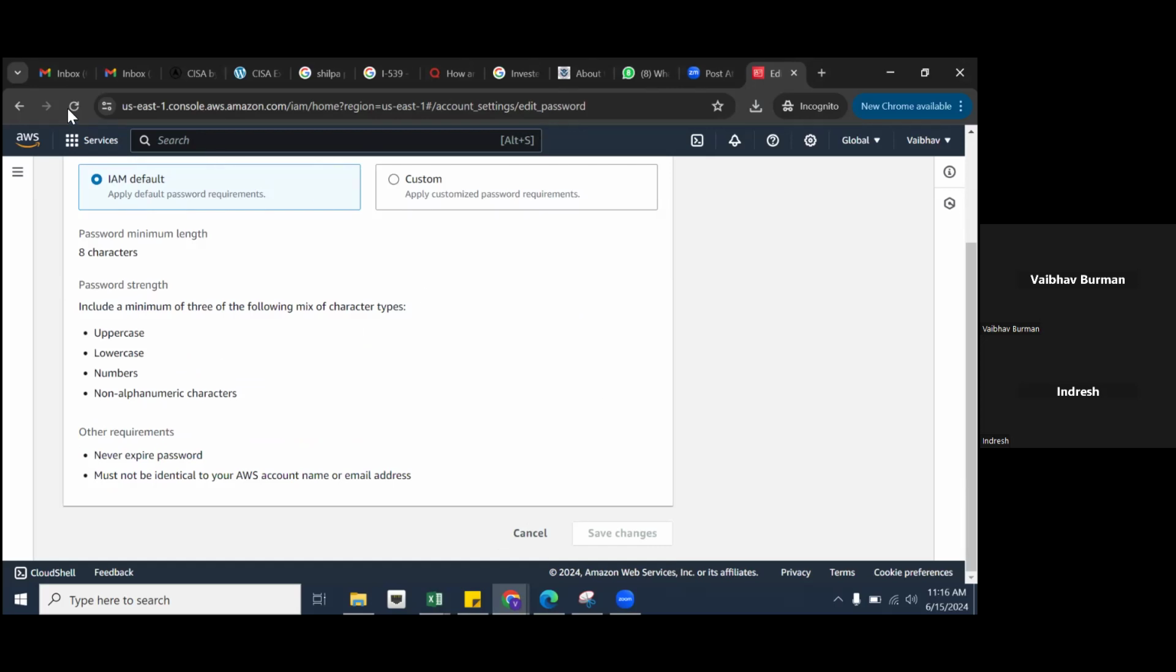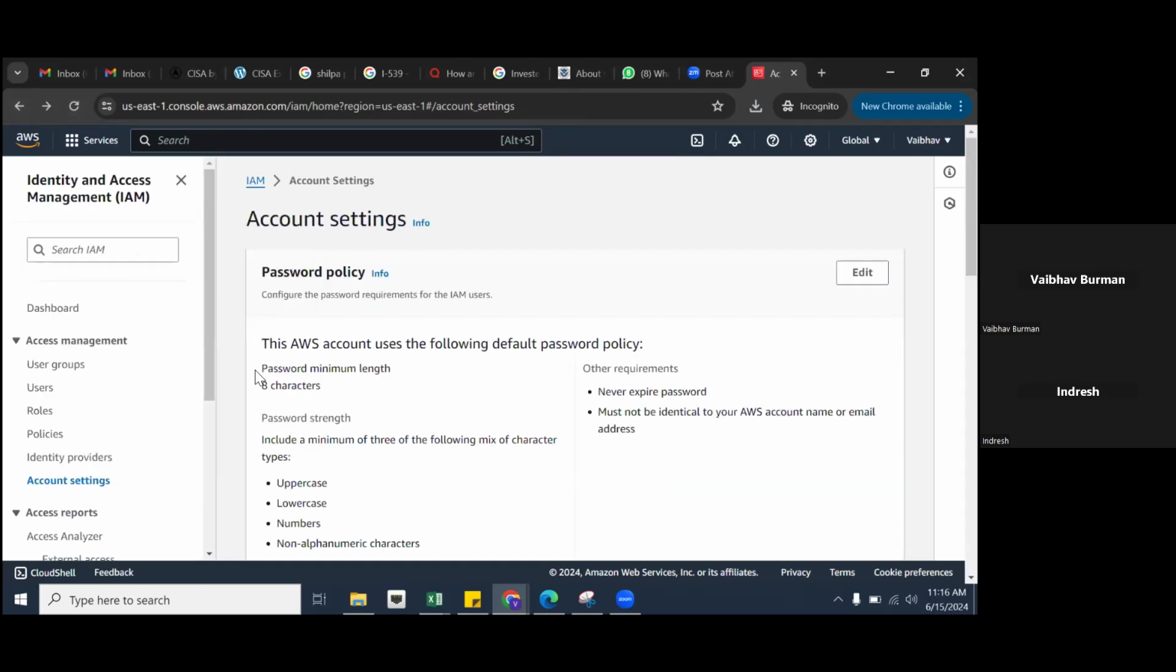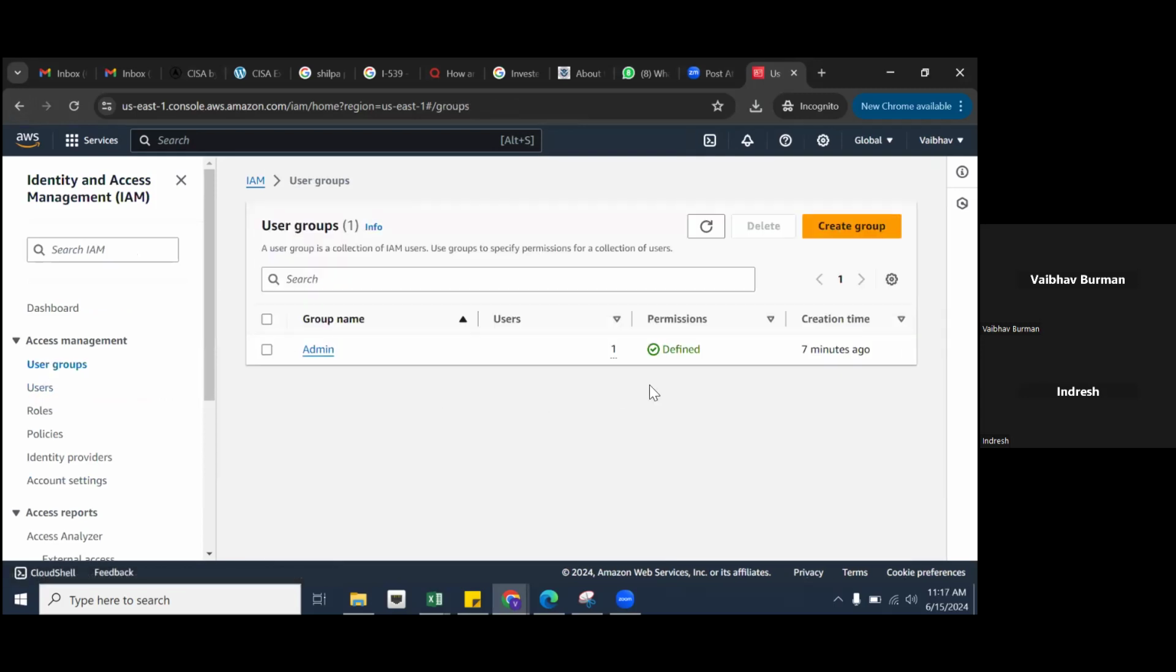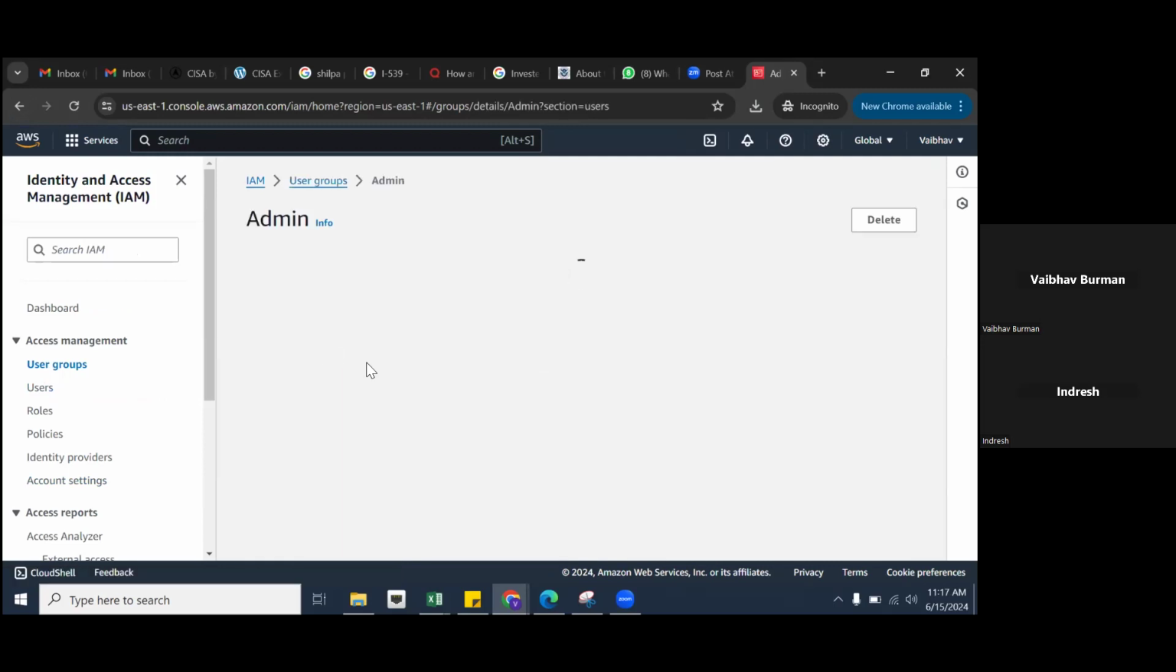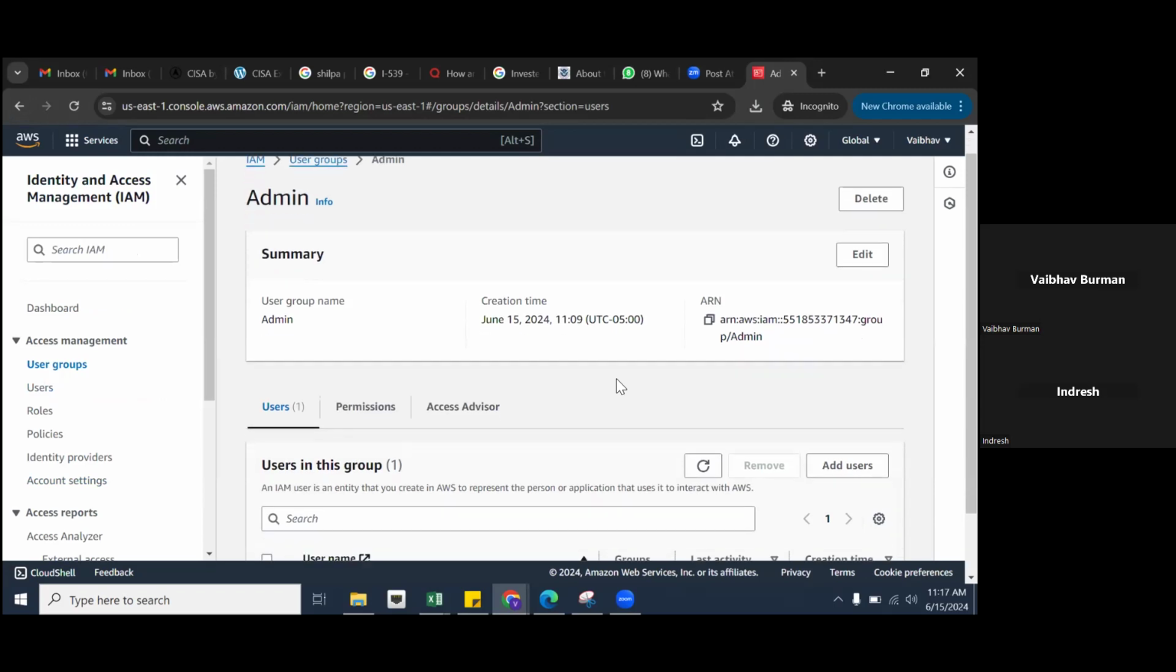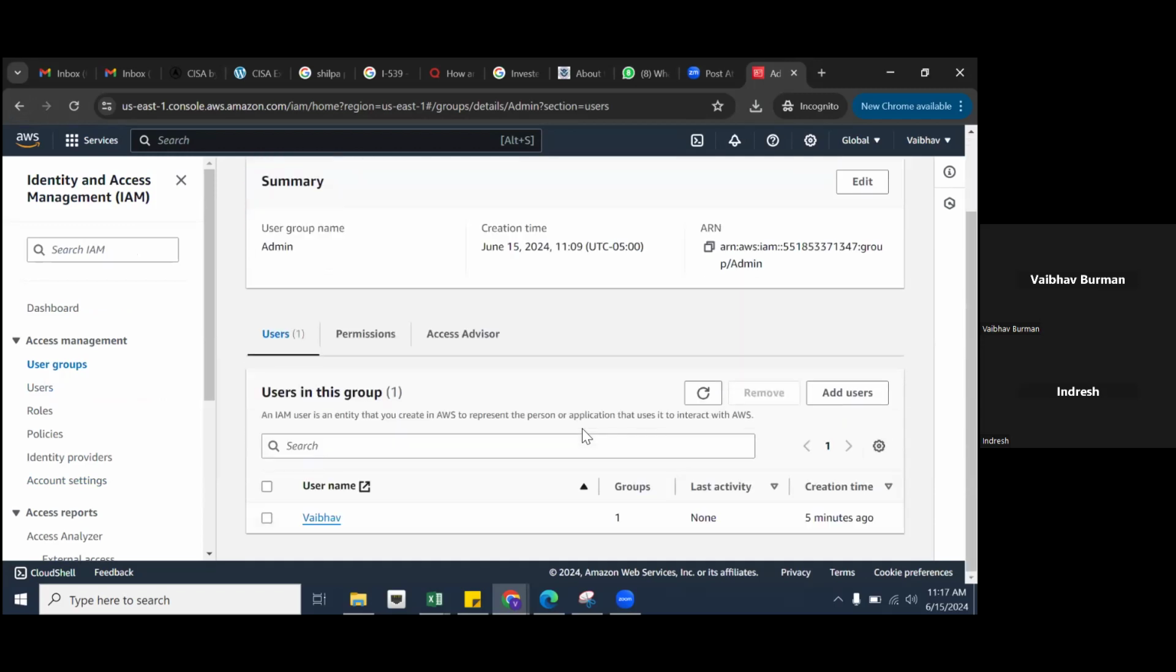Because we have the user groups, users are there. Can you click on user groups? So we have the user group now. Now click on admin. Yeah, scroll down. Within the admin, can you see the name of the user which has been connected? And there is a group, there is last activity. Whatever the user has done, that last activity will come.